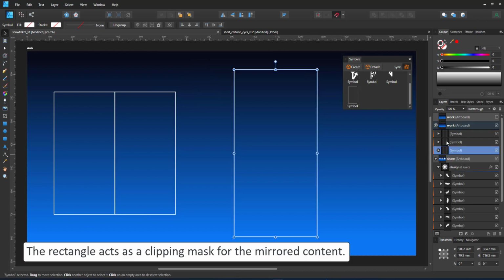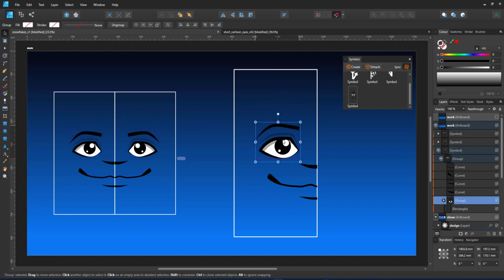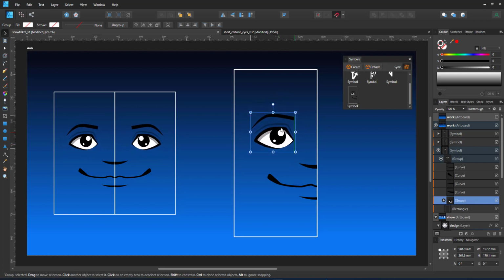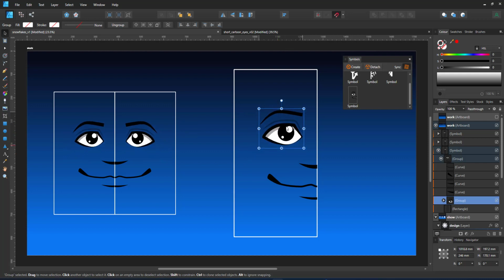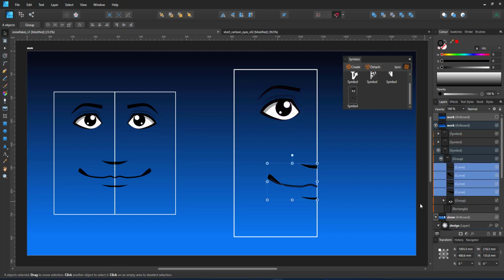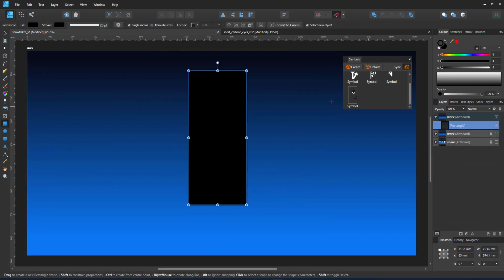And if this symbol now has some content, let me make the content visible, a face with different elements. Once I start moving one of the elements, in this case the eye, it gets moved on all three instances, including the mirrored version. It is a quick and easy way to create symmetry in Affinity Designer, seeing there is no dedicated symmetry tool. Let's use the same approach for a snowflake.